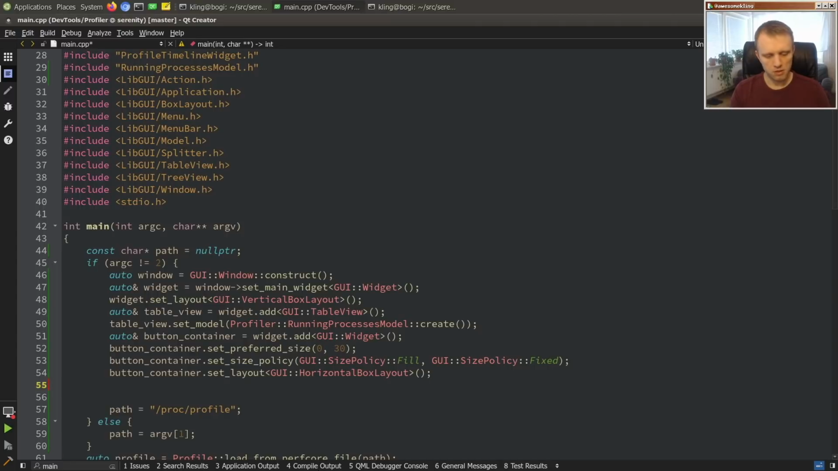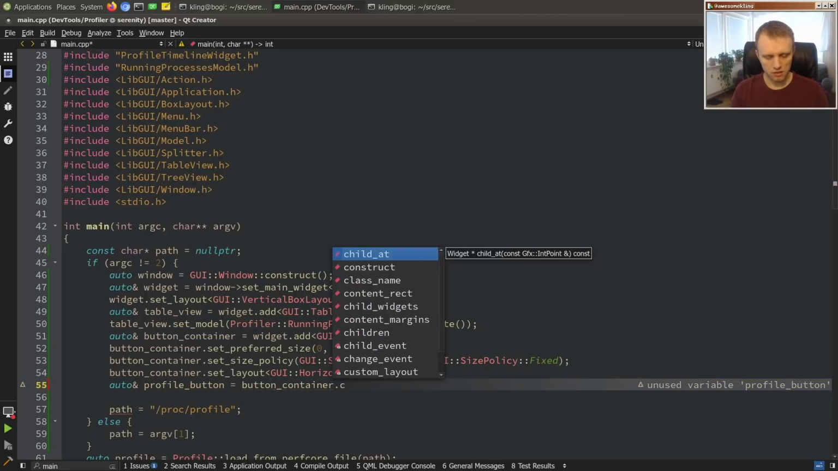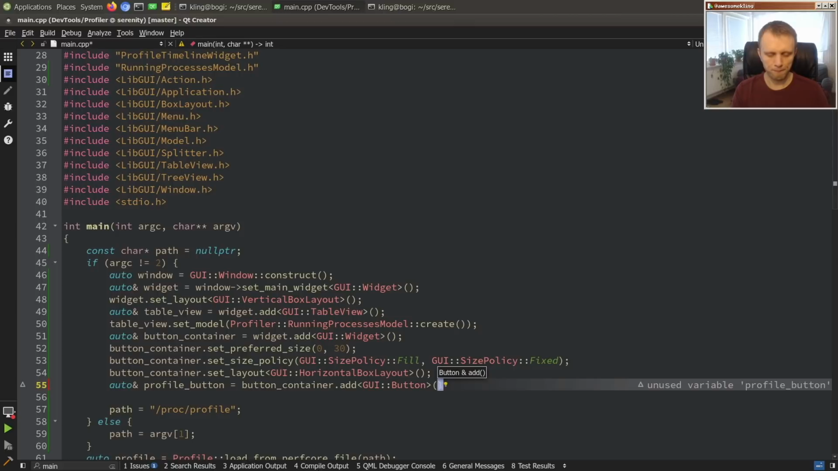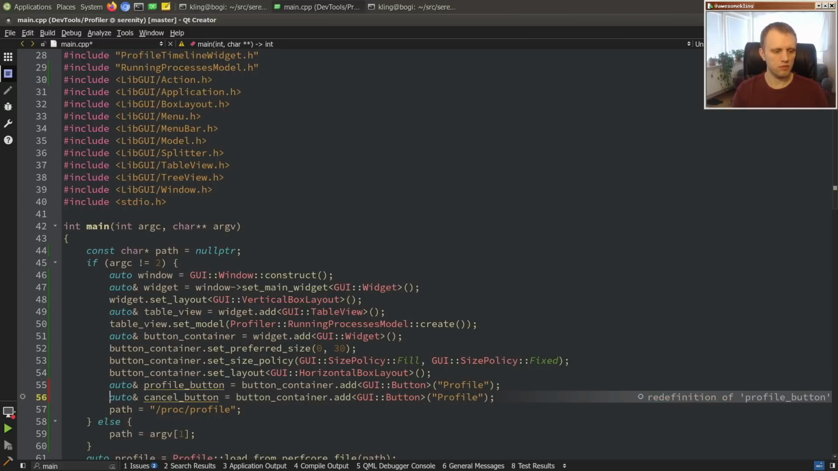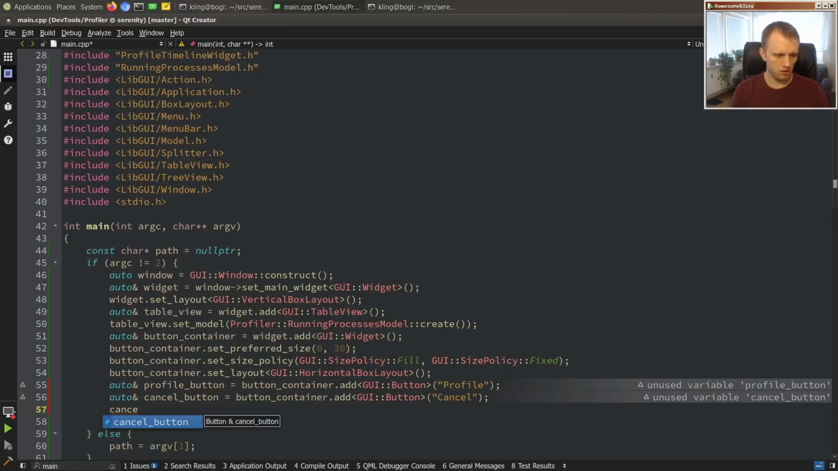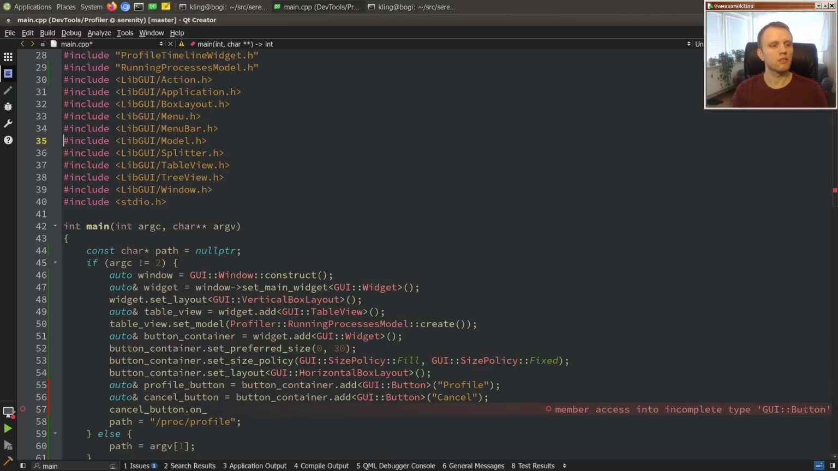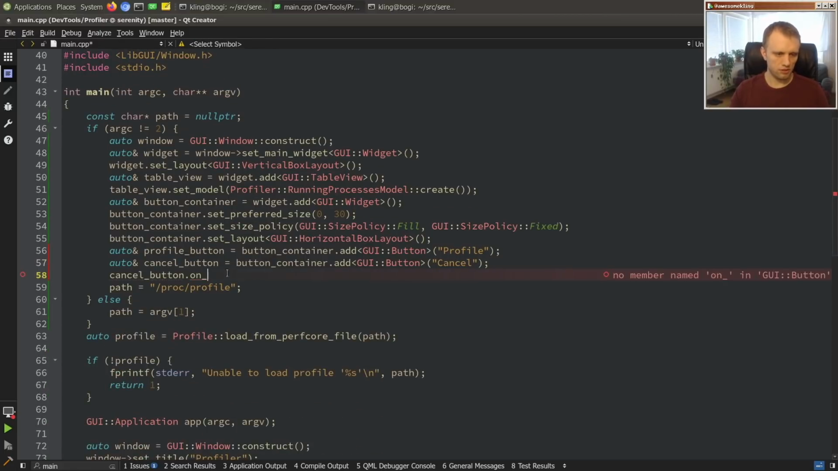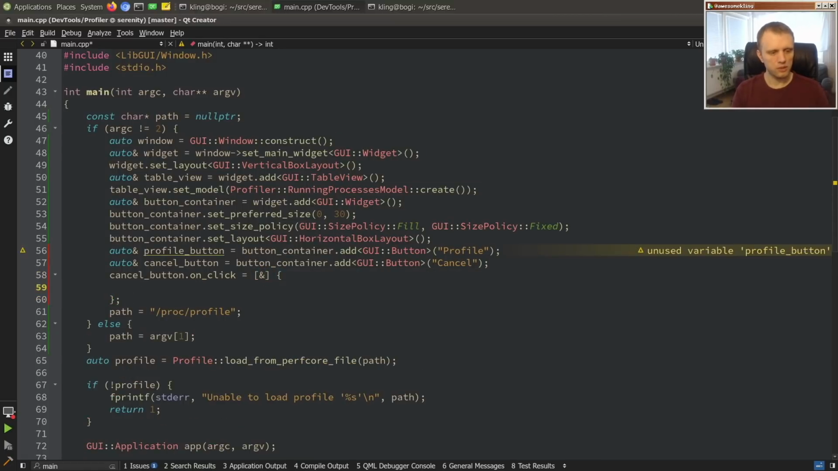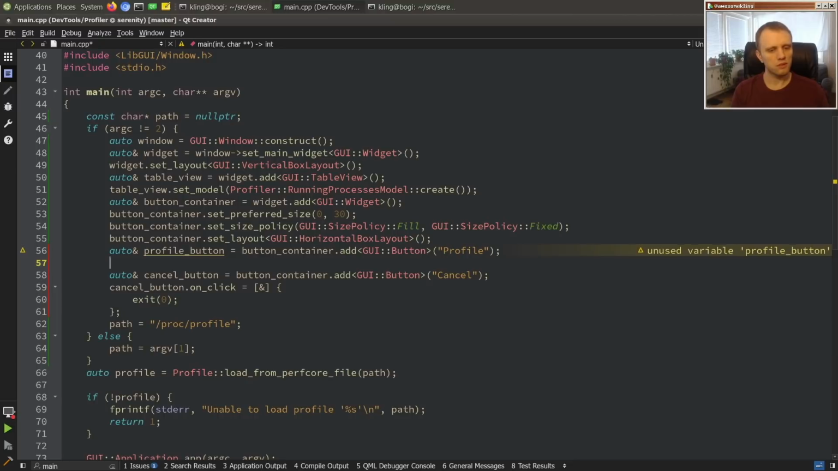And then let's just slap some buttons in there, maybe 1 or 2. So run or profile button, button container, add GUI button, profile. And we will also have a cancel button if you change your mind and you don't want to be part of this whole thing anymore. And on the cancel button, oh, we need to include. On the cancel button, if you click on that, you know what we'll do? We will just say, fine, no big deal, we'll just leave. We'll leave big time.